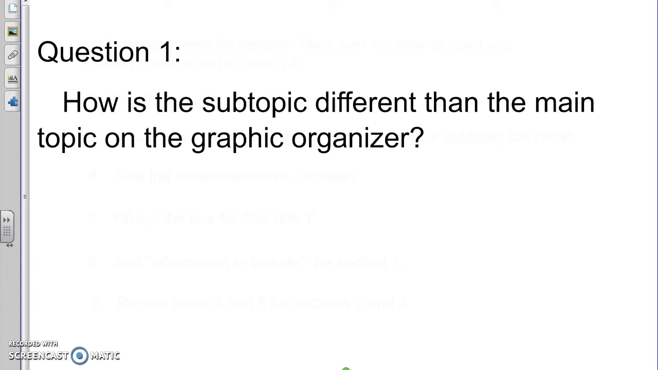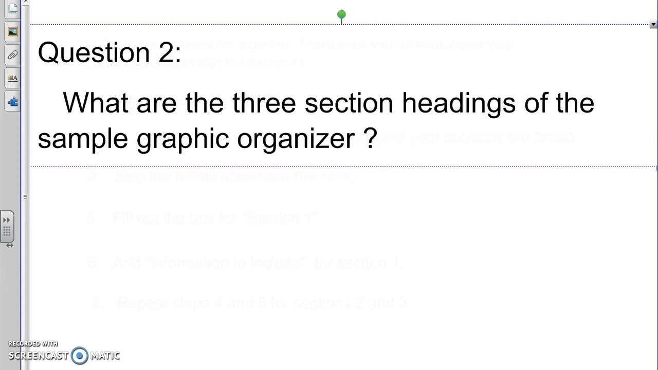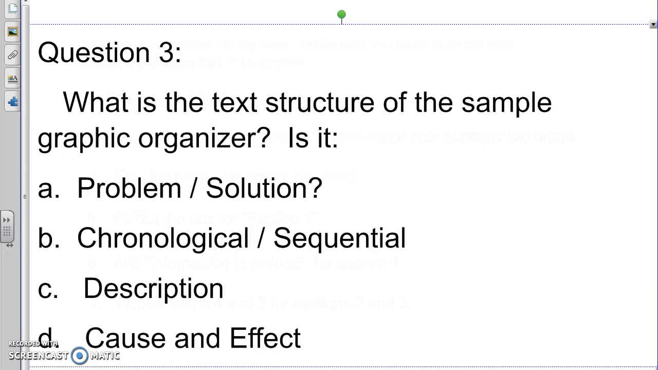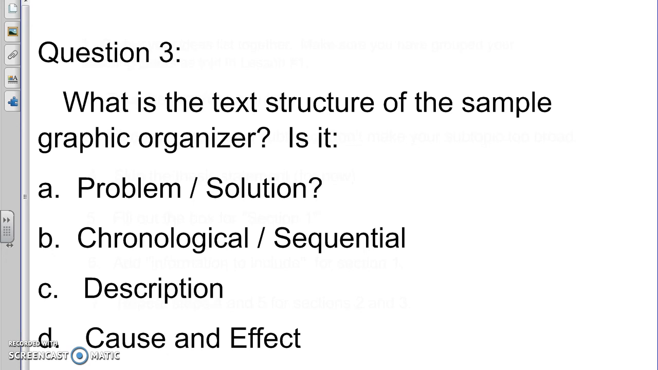Next. What are the 3 section headings of the sample graphic organizer? Pause it. Question 3. What is the text structure of the sample graphic organizer? This is a multiple choice. So, am I writing this article problem solution, chronological sequential, descriptive, or D, cause and effect?